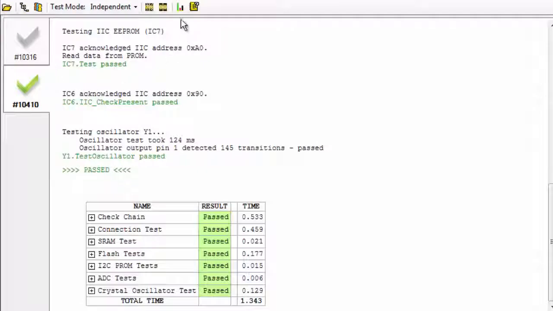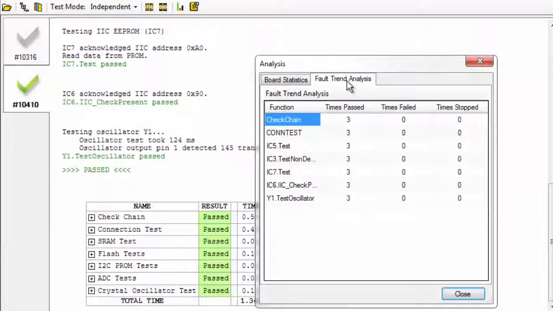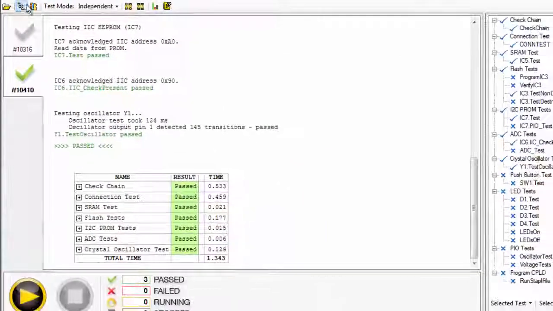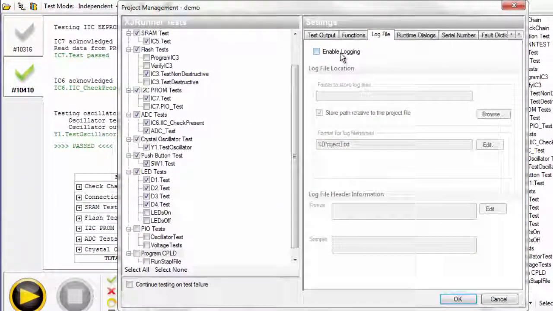You can view board statistics and fault trend analysis. You can log the results for individual boards by serial number for traceability.